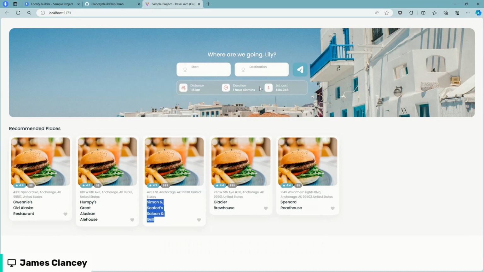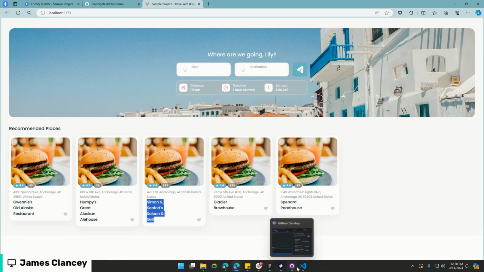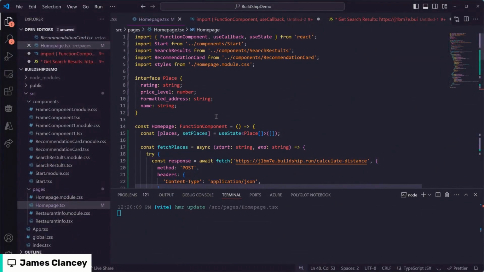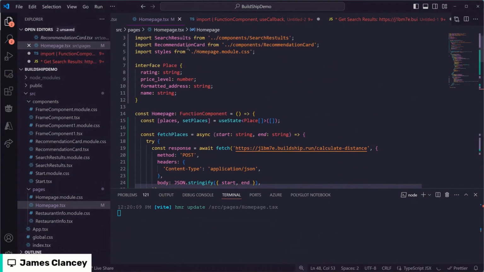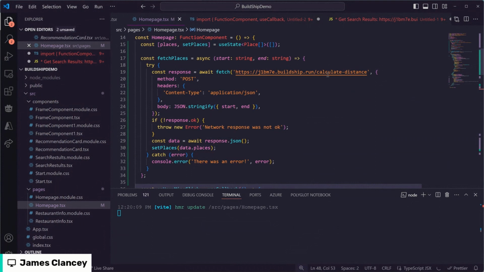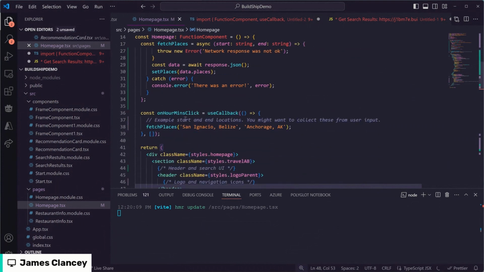In the request. Right, because if we look at the code, I didn't tell it to grab the values from there. I told it to just call the API. No, I told it the fetch places, right? Yeah, so that's hard coded inside of the JSON request.